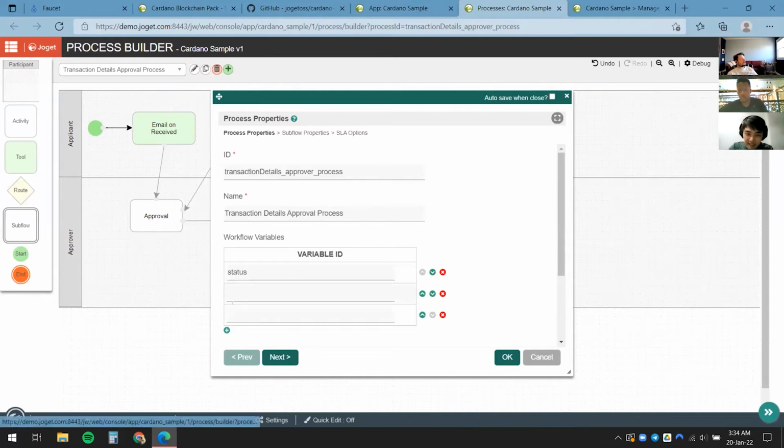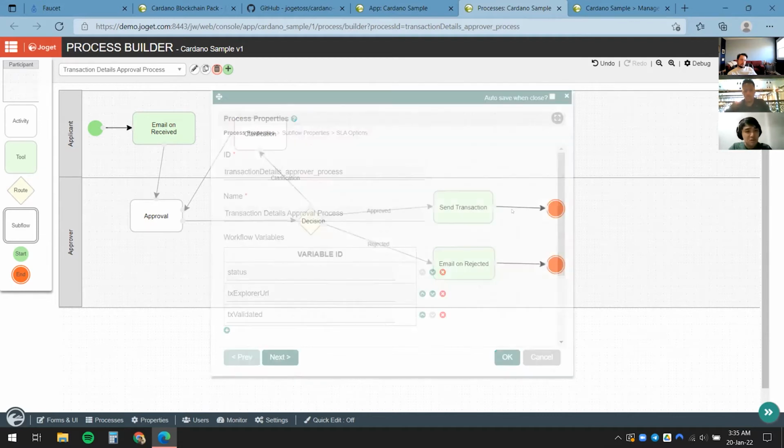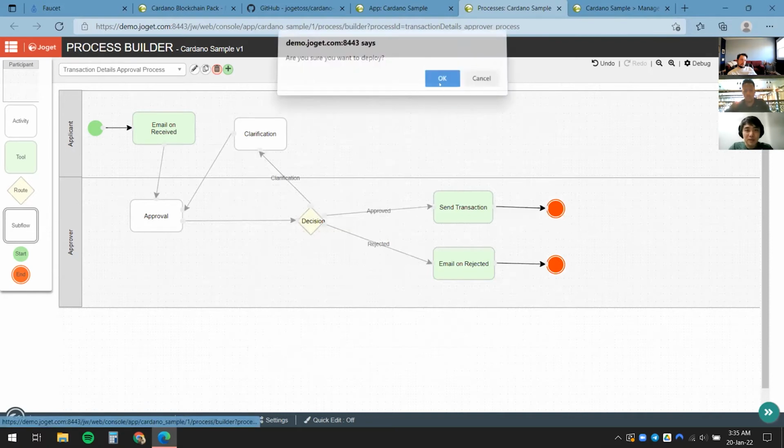So just to keep you up to speed, the workflow variables in here store values that are specific to a particular process instance. So the value will change depending on the instance that you're running. In this case, I want to store additional fields such as the transaction explorer URL for us to see later, and the validation status. So I'll call this transaction validated. Click OK, and looks good to go, and click deploy.